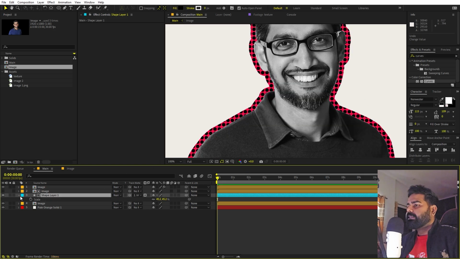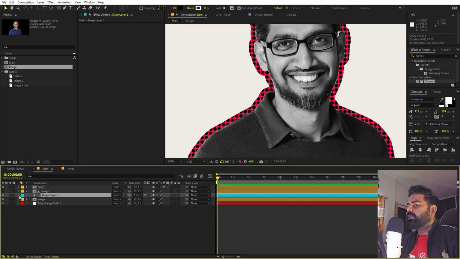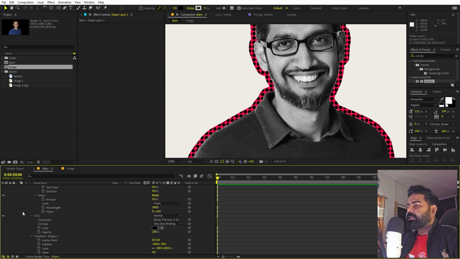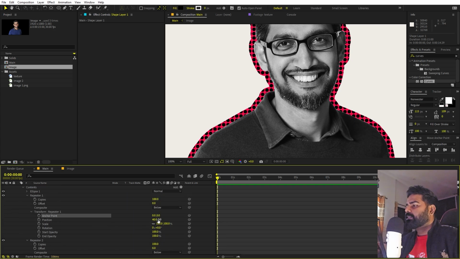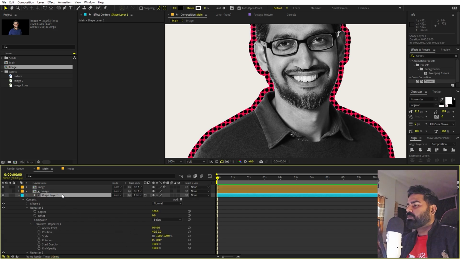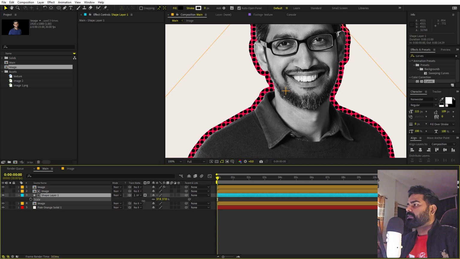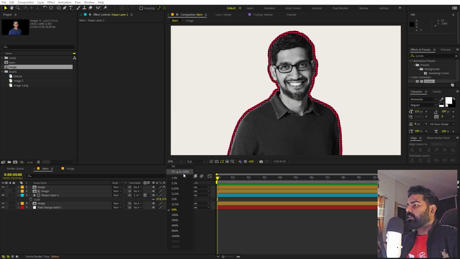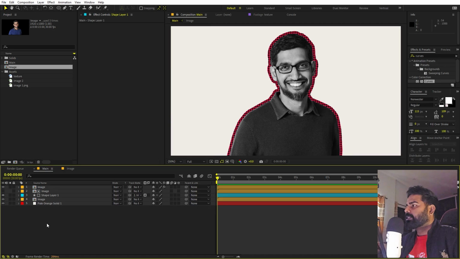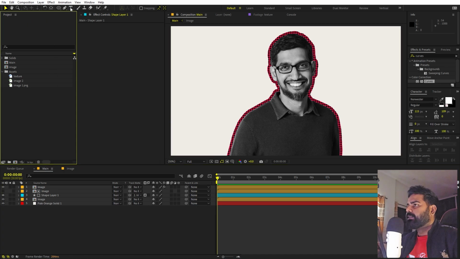Or you can increase the distance between them by going to the repeater properties, and from here you can play around with these. So if I increase this, now you can see the dots are far away. So I think this looks good to me. We can probably play with the scale, and let's reduce it a little bit. Now we are ready to add more elements to our scene. So first we are going to add the strip.